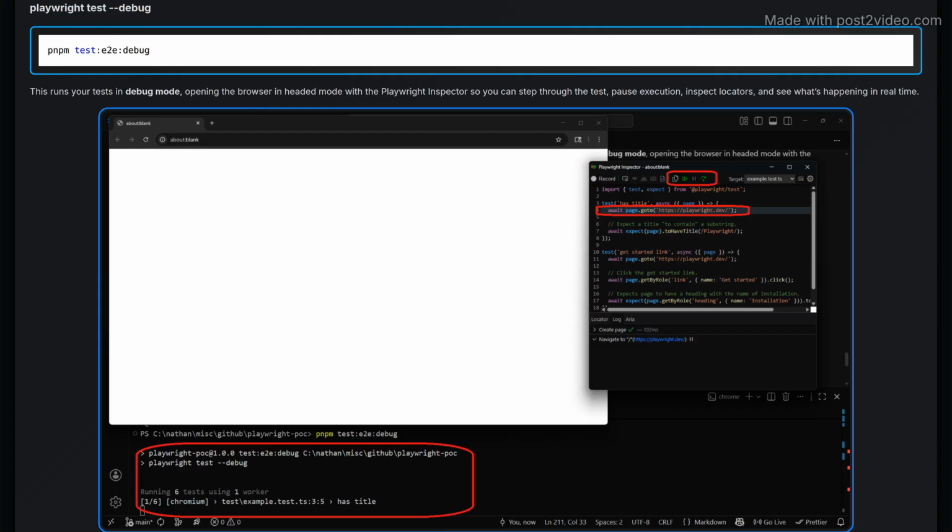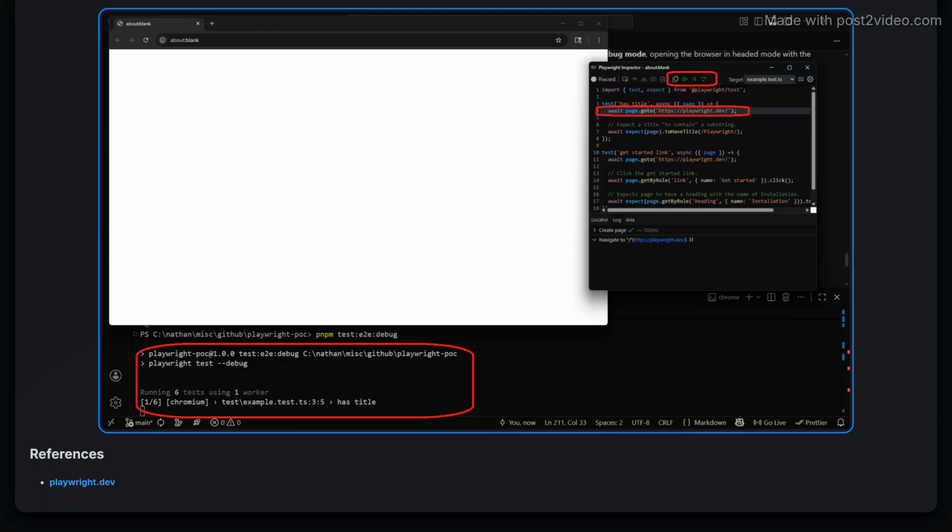Running tests in debug mode allows for real-time interaction and inspection to understand test execution. Visuals related to the debug mode enhance understanding of the debugging process during executions.